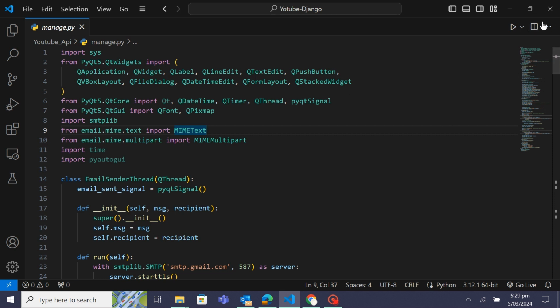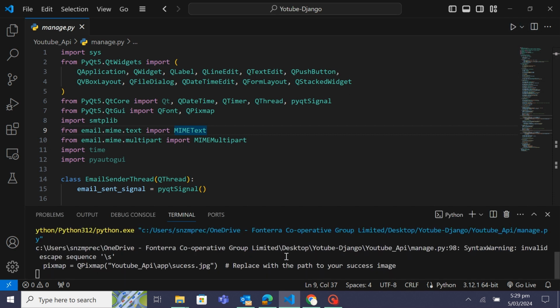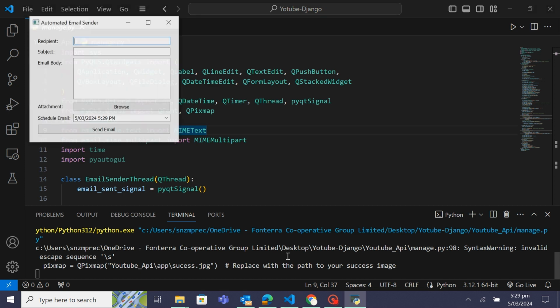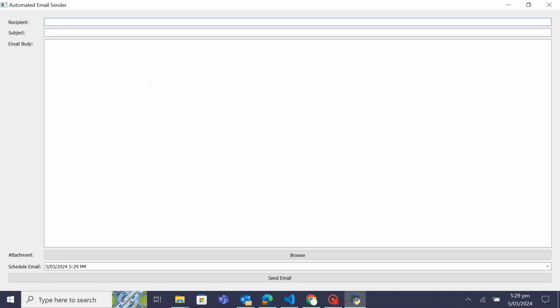Hey everyone, today we are diving into the world of automated email sending using PyQt5, exploring the ins and outs of an application that simplifies the process. Join me as we showcase its features and walk you through the implementation details.